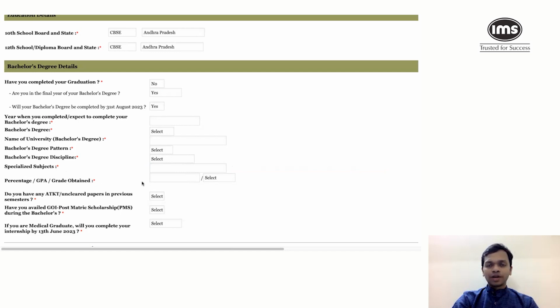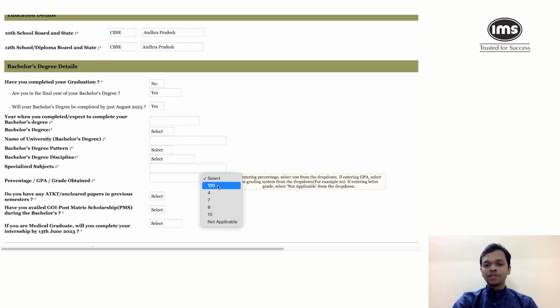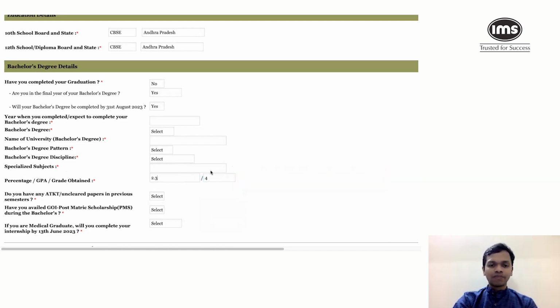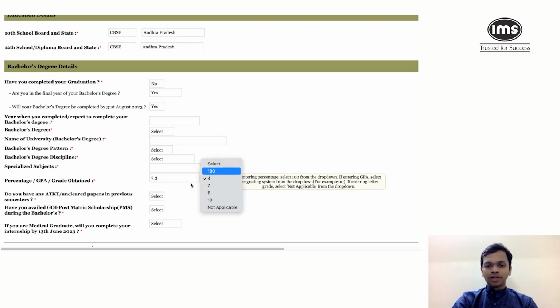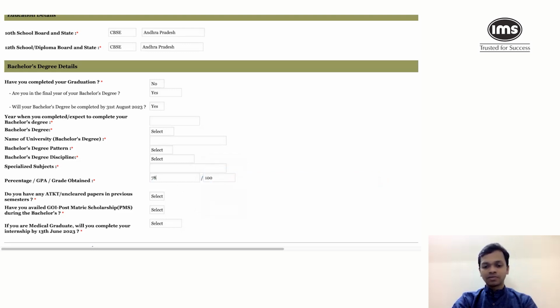Percentage, GPA or grade obtained. So here you'll have to select what is the base. If it is percentage, for example, you can select the base as 100 and then enter the percentage. There are other options available for GPA such as 4, 7, 8, 10, and so on. Please make the selection that is applicable in your case. Let me try to put a random value here and see if it is accepting decimal point, and it is. Let me also try to do 100 here and see if I can enter more than two decimal places or more than one.